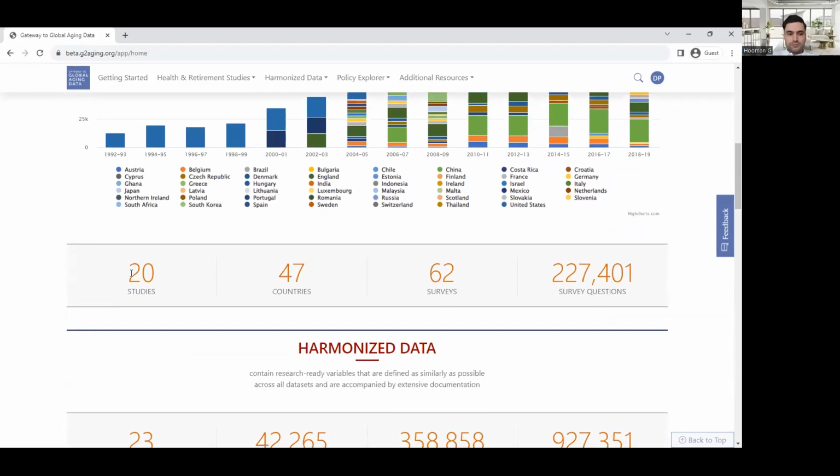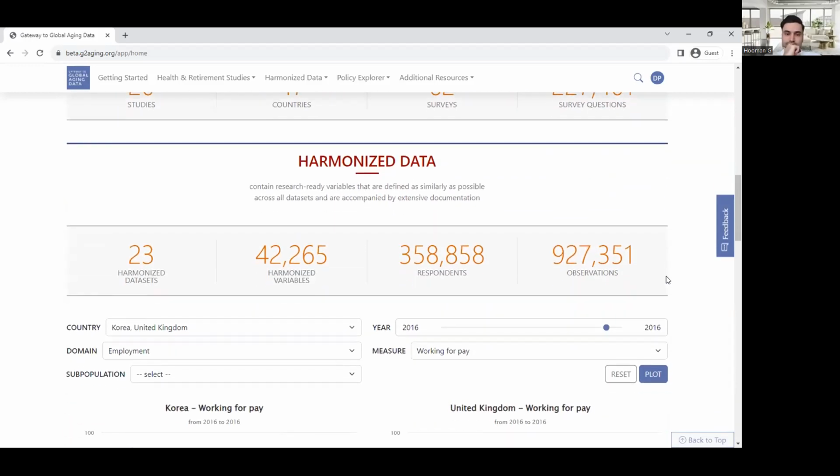And then we also highlight what's indexed by the Gateway. The Gateway indexes 20 different studies. It covers 47 countries, 62 surveys, and almost 250,000 survey questions. And then we present harmonized data, which is the data files that our team produces to really be able to use the survey data comparably between these studies and inside of the study across different waves.